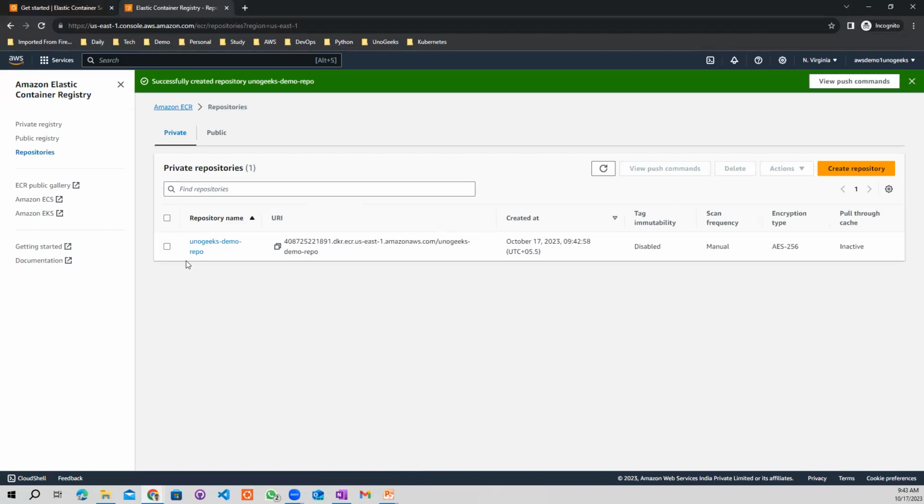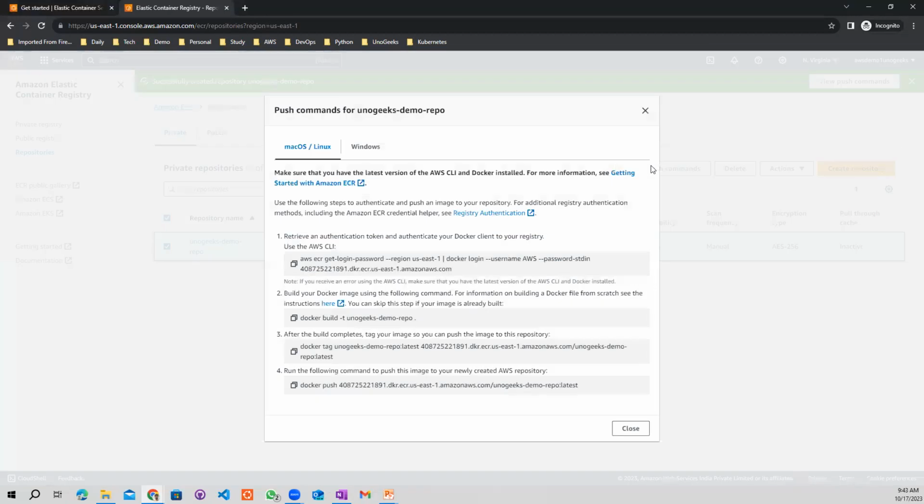Now, if you want to push some images from your local machine to here, how is it possible? You have to go for view push commands. Based on Windows or Linux, we have to put in this password, using the IAM access we already have. You need to put this here to authenticate.